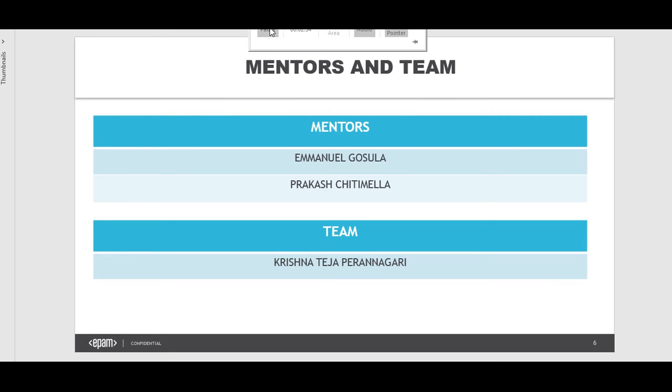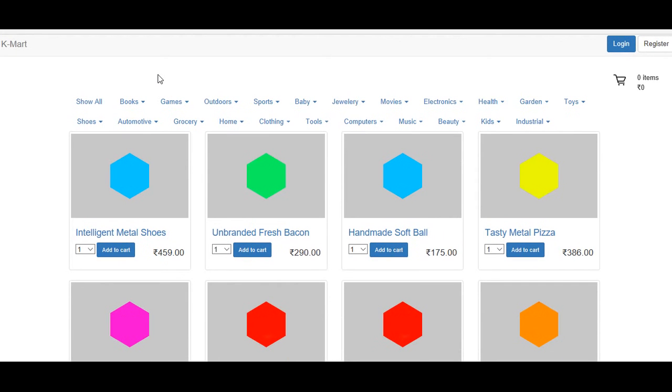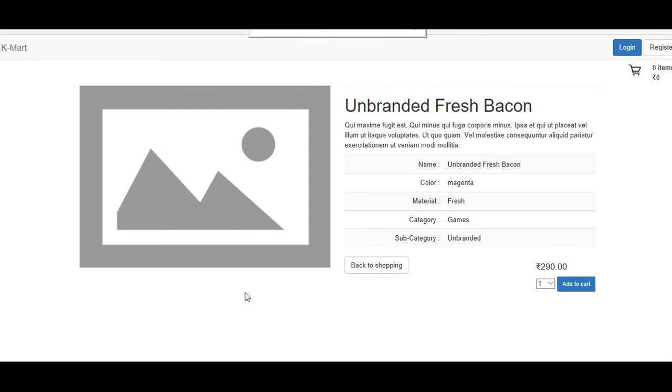Now I will show you a simple demo of the application. This is the home page of our app, and this data is created using the Faker module. If we click on a link, we will get the details about the product. For example, this is the details page where you will have information about the name, color, material, category and subcategory of the product.